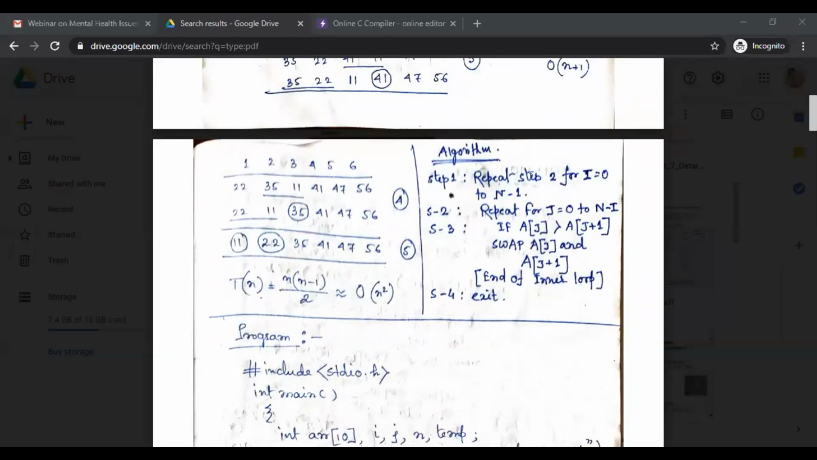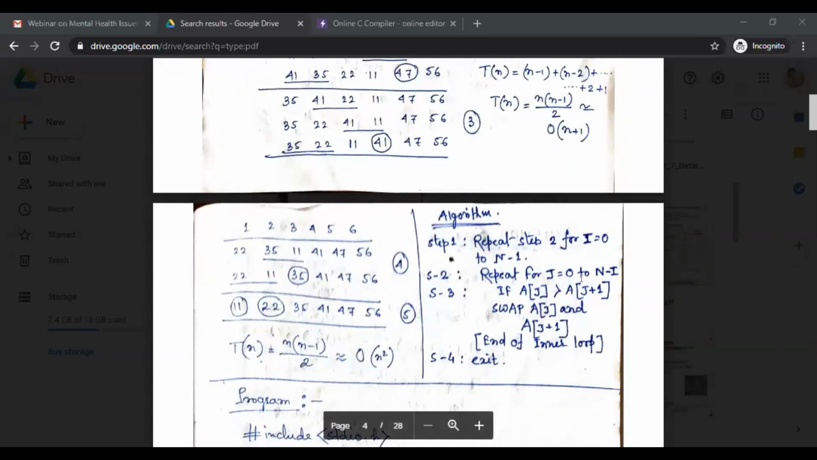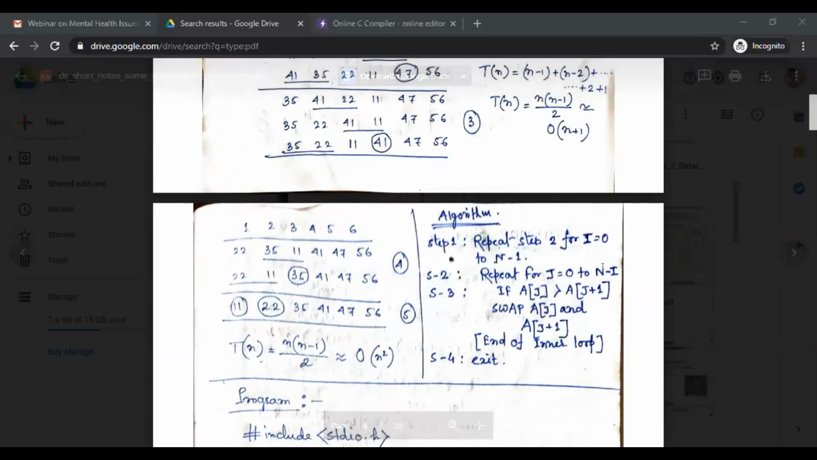So we have to repeat steps 2 and 3. For i equals 0 to n minus 1, this is my outer loop, and the inner loop is executed for 0 to n minus i. Why n minus i will become clearer when we write the program. So it is executed for 0 to n minus 1.